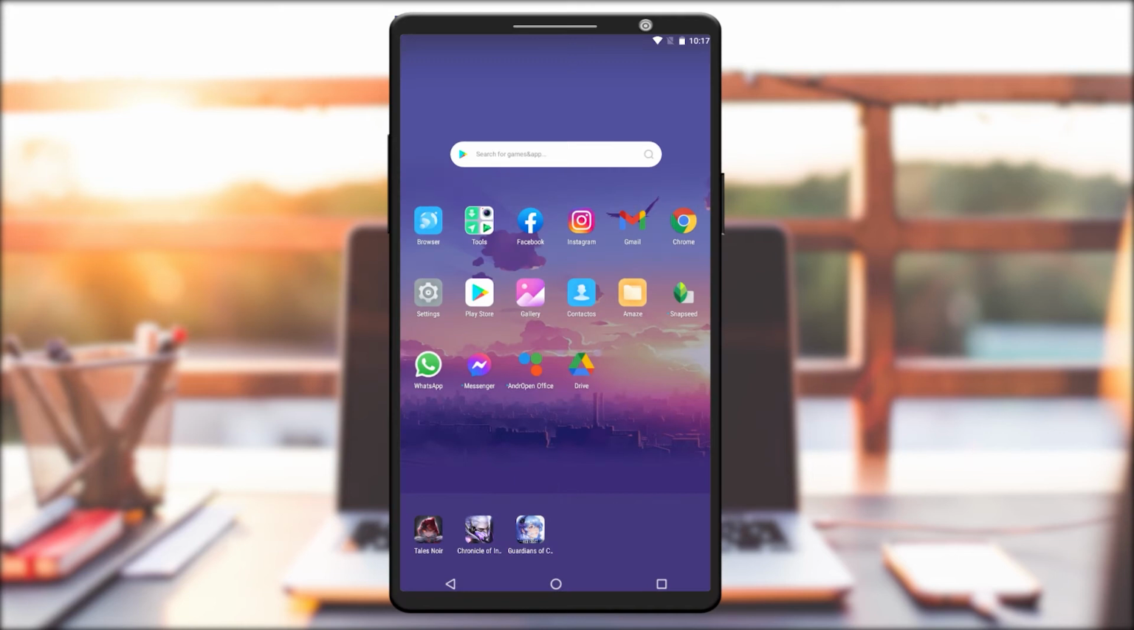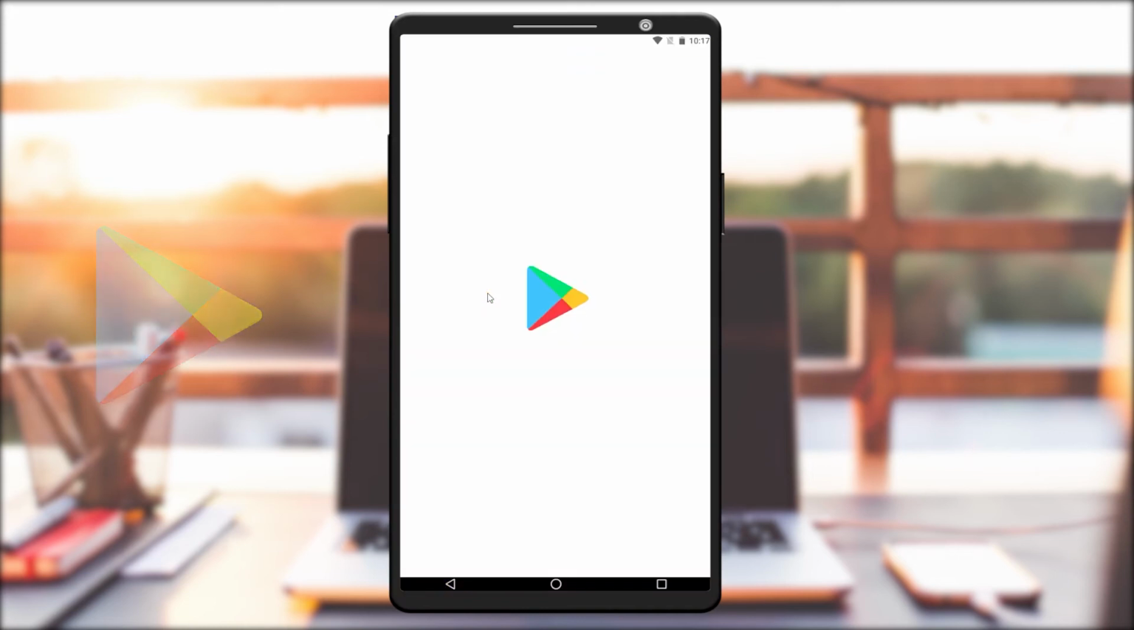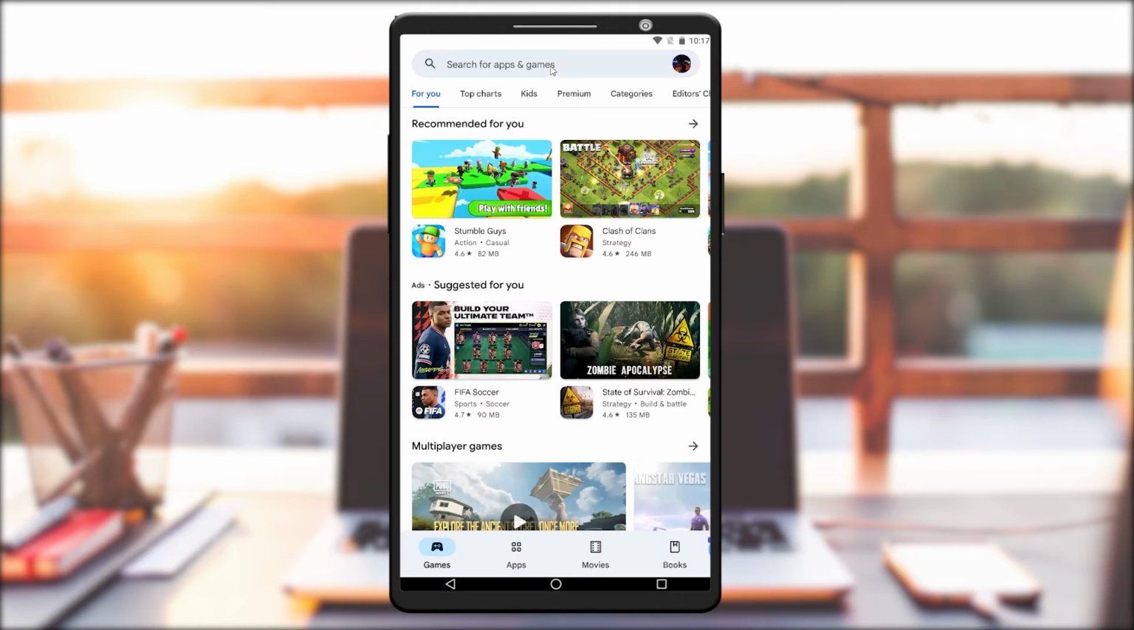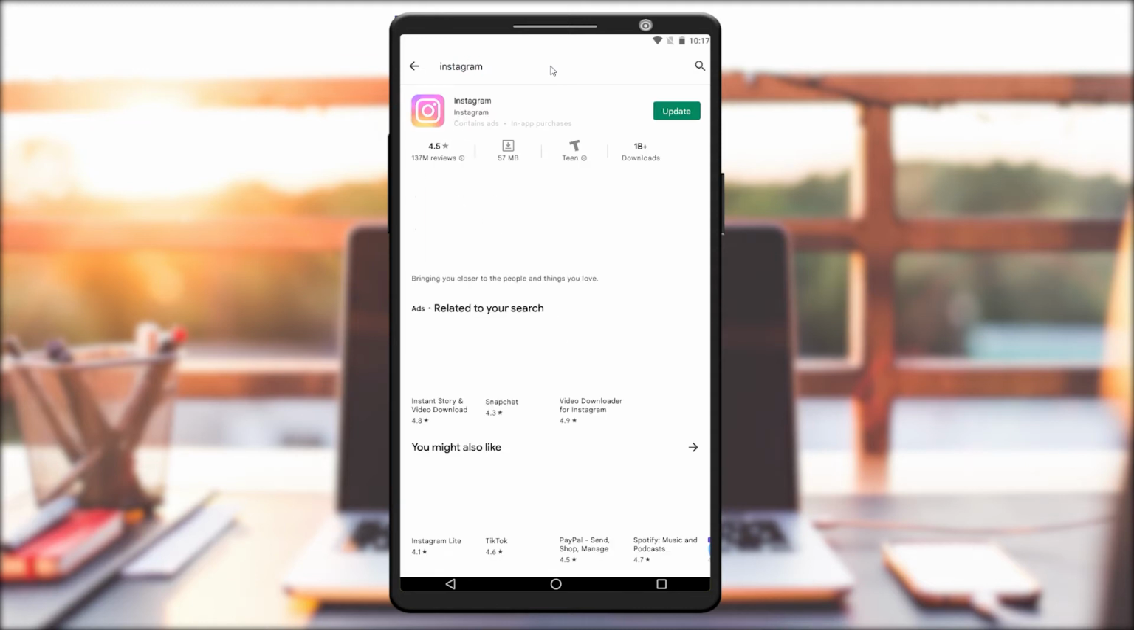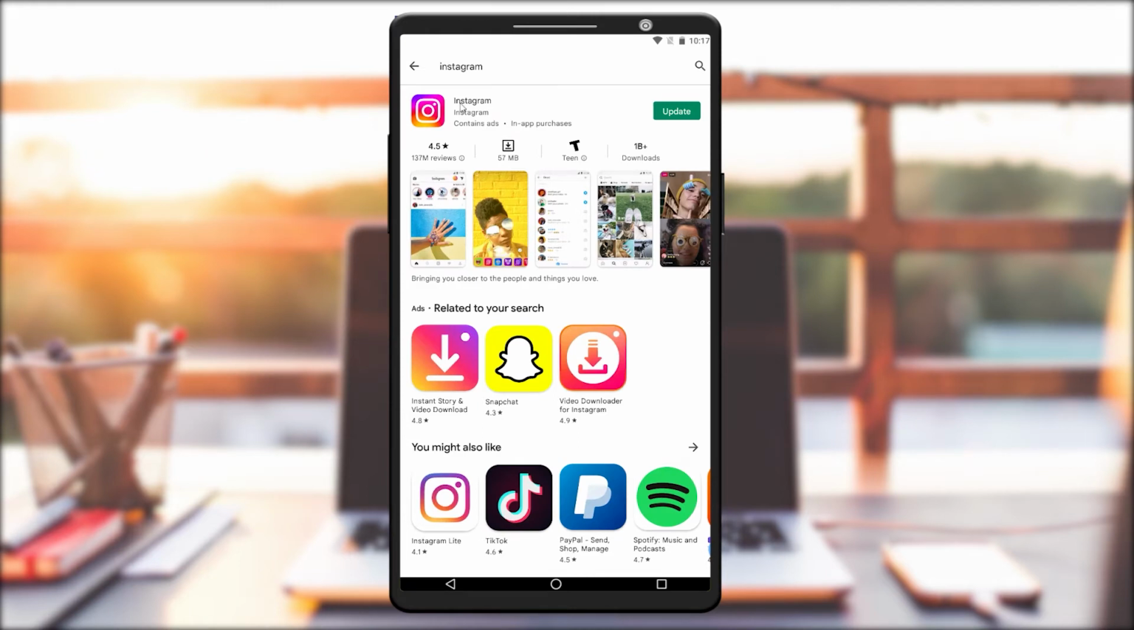On an Android device, go to the Play Store. Type Instagram. And if you have an update, then install it.